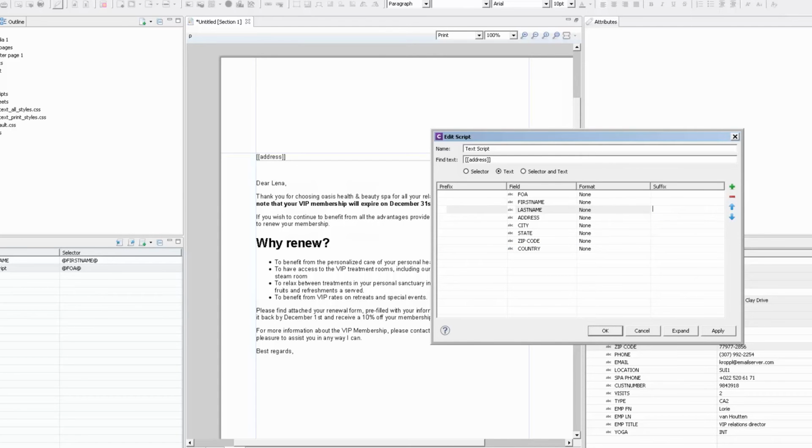Now, what happens if we want to put a line return? Well, here's a surprise. PrintShop Mail Connect uses HTML for all its formatting. So all we need to do is to put a BR, which is the HTML equivalent of a line return, and that will add the line return in the output.